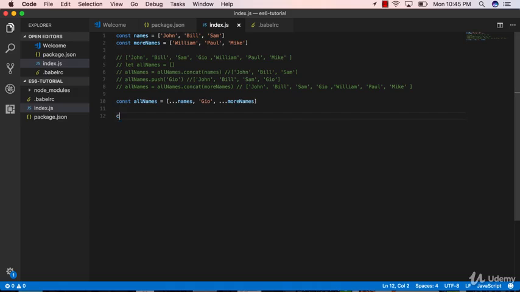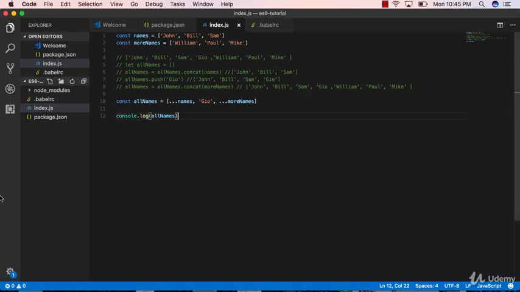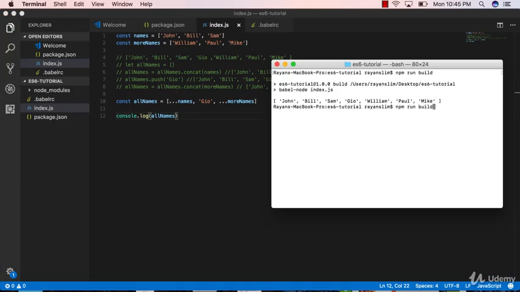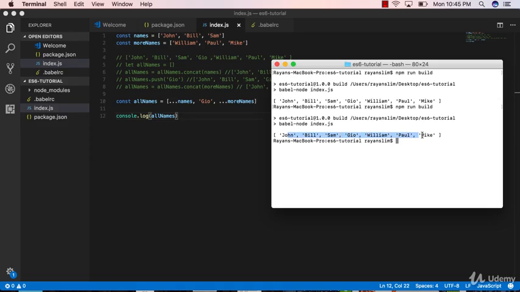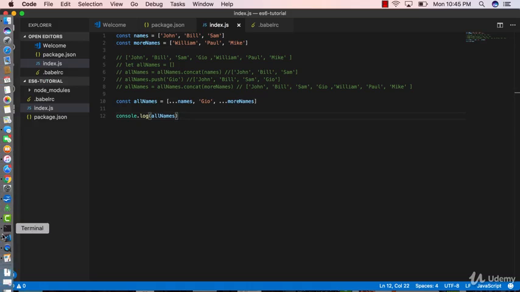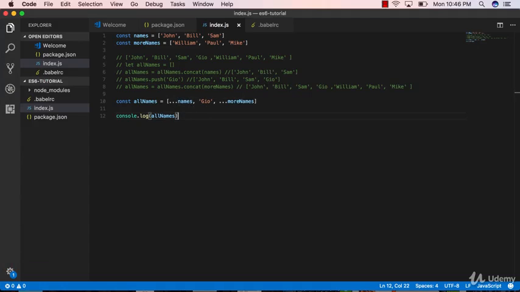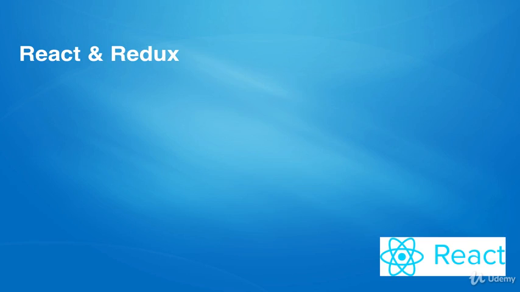All right. And now we can simply console.log all names. Let's check out our terminal. Oh, forgot to actually save this. npm run build. And we get the same result. John, Bill, Sam, Gio, Will, Paul, and Mike. Notice how much more concise this is. In the Redux section of this course, we'll be using the spread operator with both arrays and objects. All right, now I promise it is finally time to work on React. I'll see you then.